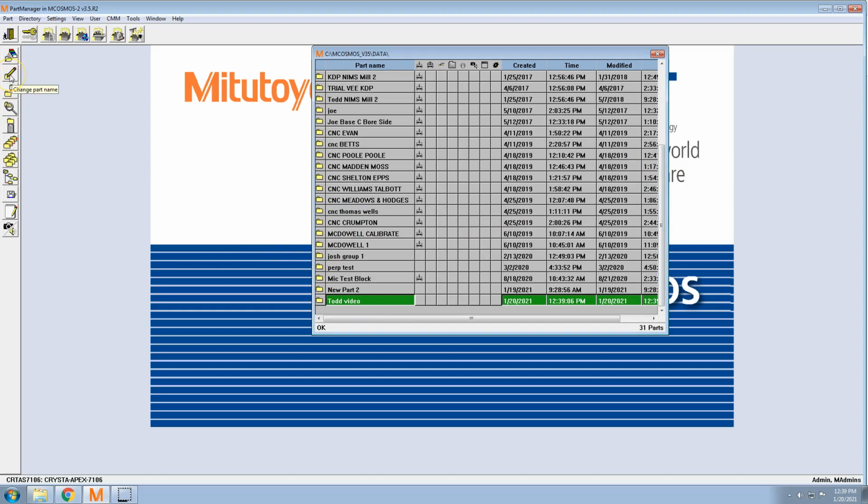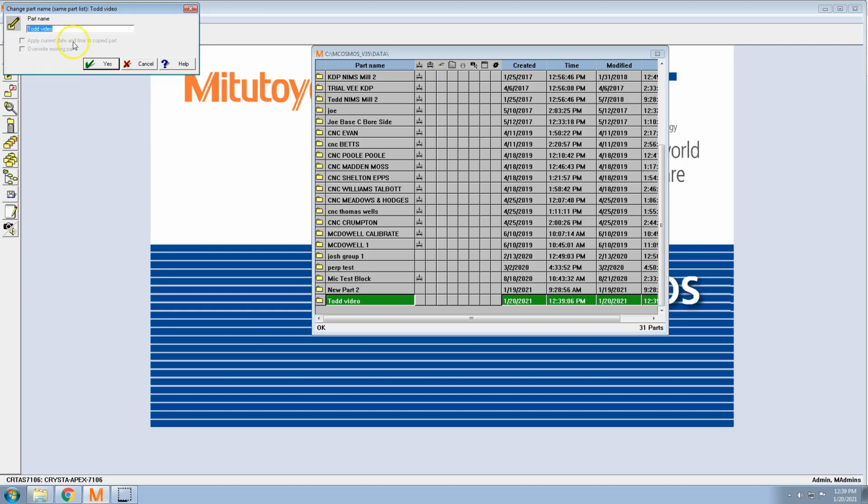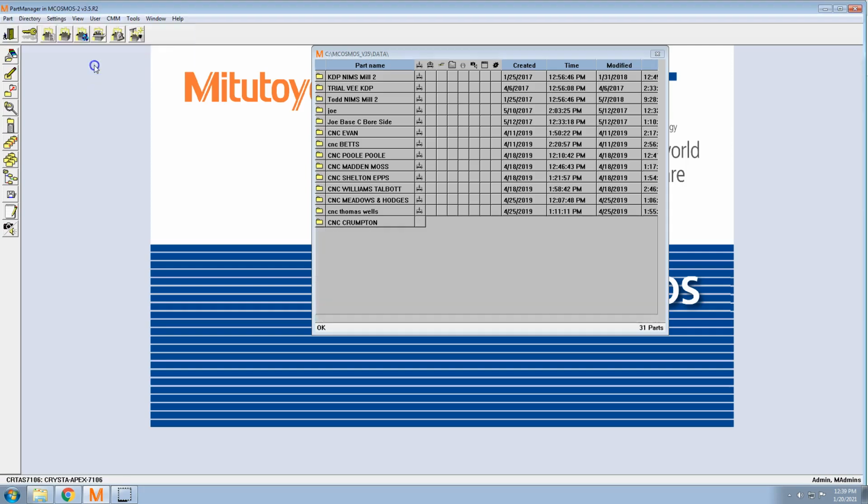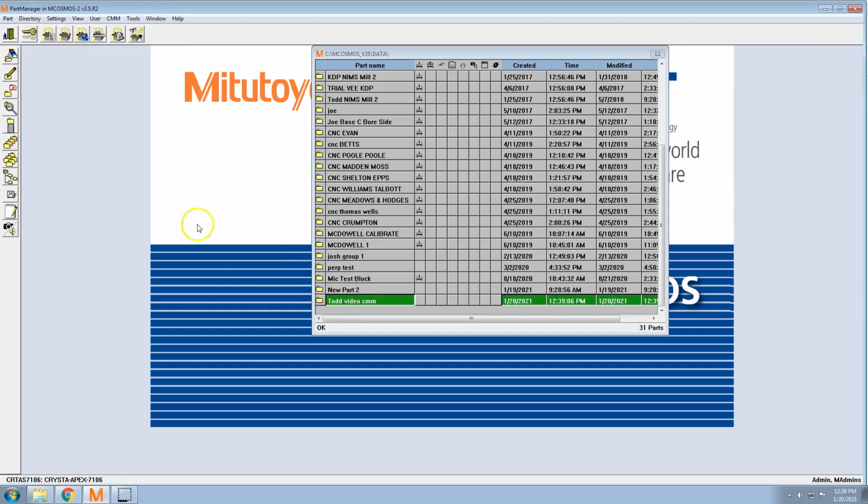If I want to change the part name, you know what? I didn't want to call it Video. I wanted to call it Todd Video CMM Software. Evidently, it will not let me name it with so many letters. That's fine. So we won't call it Todd Video CMM. Change the name. So that's what that button does.